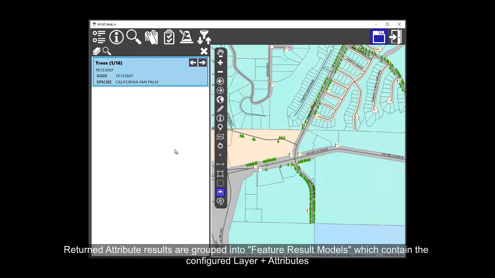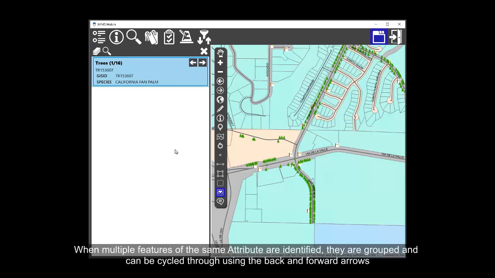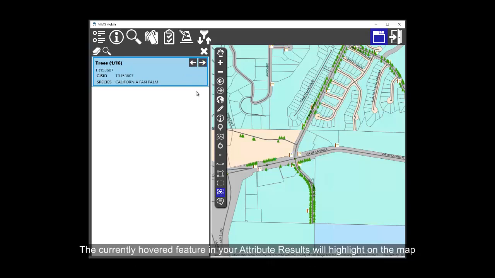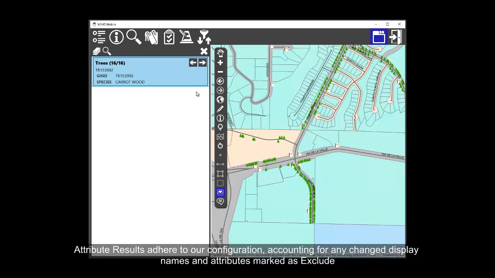When multiple features are identified on the map, they'll be grouped together and you'll have the ability to cycle through them using the back and forward arrows. When hovering over a feature result model in the Attribute Viewer panel, the currently hovered feature will be highlighted in the map area. Let's cycle through some of these trees to watch the highlight follow the feature. Notice that the attributes for these result models include the GIS ID and the species, as expected from our Attribute Viewer configuration, and that the object ID is not displayed as it was marked as an exclusion.